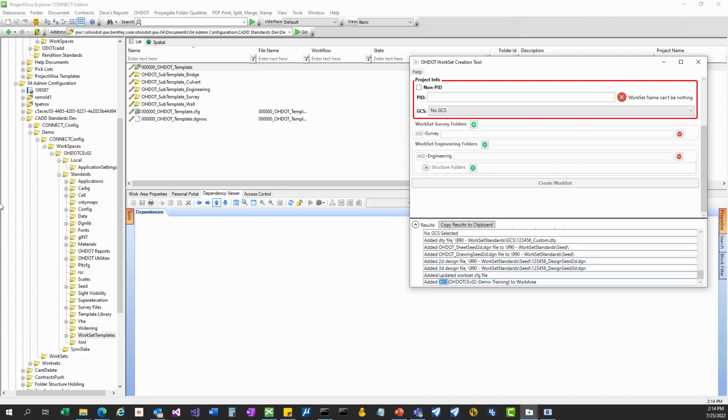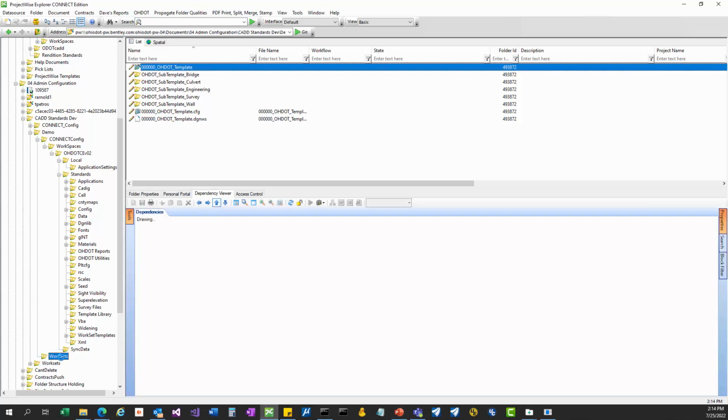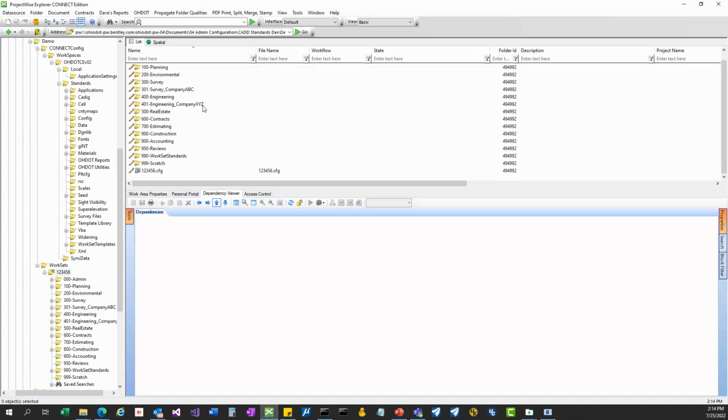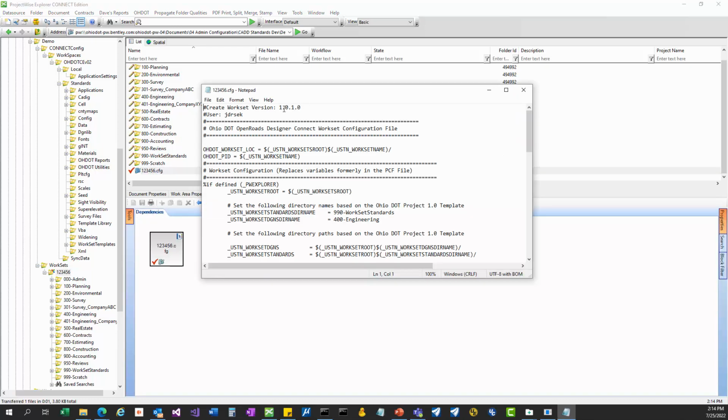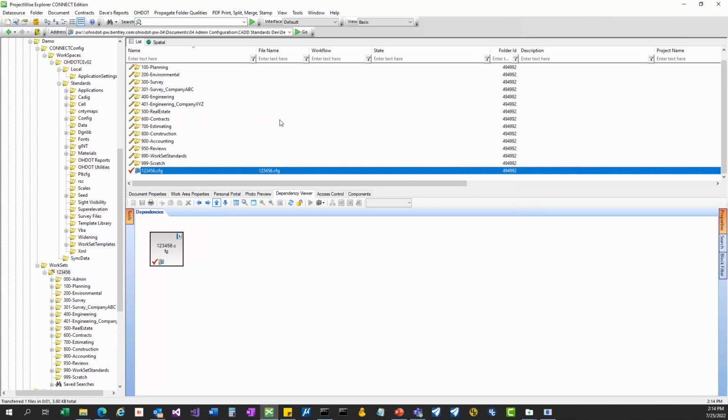Moving on, let's take a quick look. So I said to put it over here in the work set. So there's my folder that got created. Here's the config file for the workspace or work set, and you'll notice at the top I did put what version of the application was used to create it and who was running it, just to kind of give you a little more info.